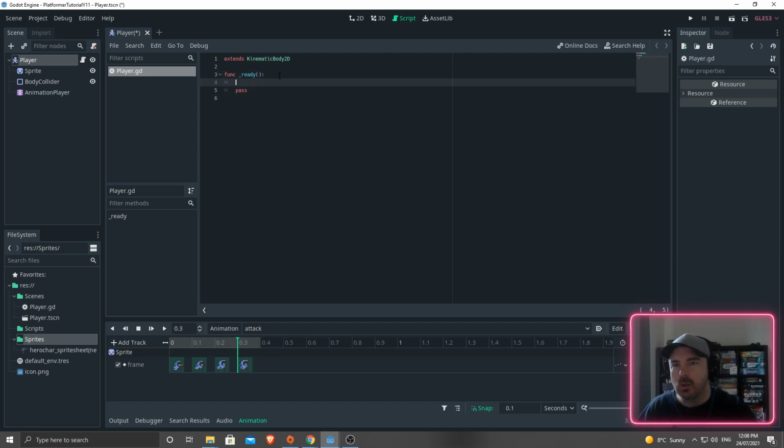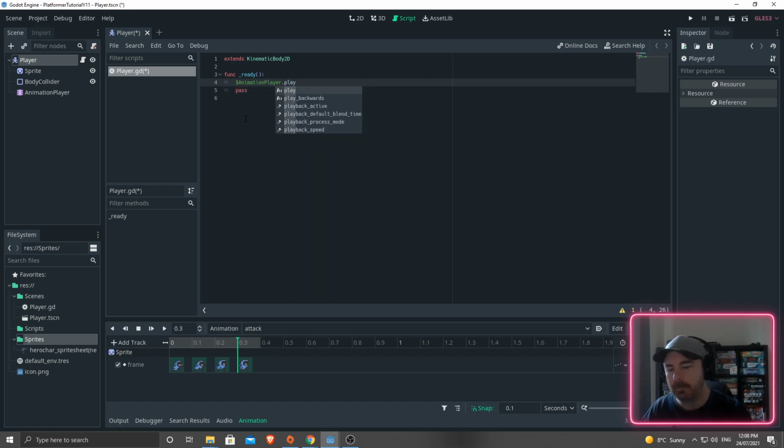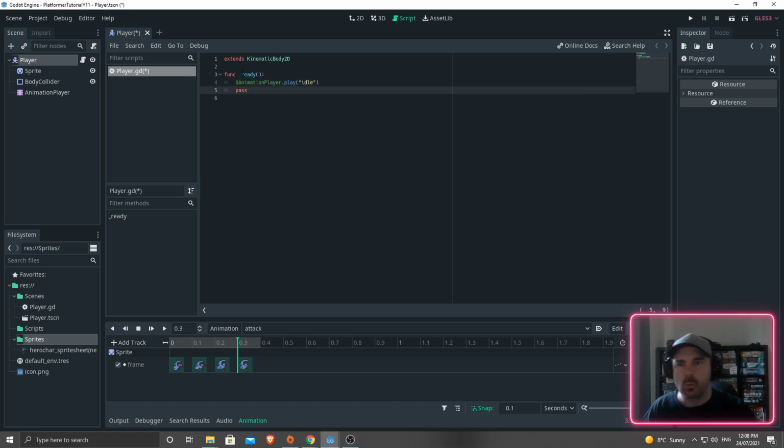Then it gives us a very simple bit of code. In this bit here, when it turns on, we're going to test the code. We can refer to any of these nodes with some special notation in Godot, the $, and then the name of the node. We want to make it play a particular animation when it starts. So $AnimationPlayer.play, and then we'll make it play the idle animation. So when it's ready, this is going to play the idle animation.